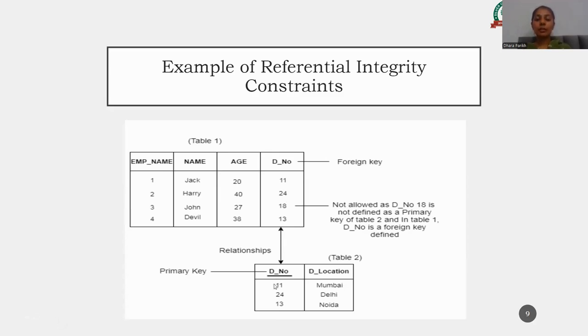Okay, so in the D number column of table 2, we have three data values: 11, 24 and 13. So only these three data values are available: 11, 24 and 13. But here there is a value 18 in table 1. The D number column in table 2 doesn't have any 18 available as a primary key, but it is present in the foreign key in table 1, which is not allowed. So we do not require this data. Here I can write: not allowed, D number column 18.